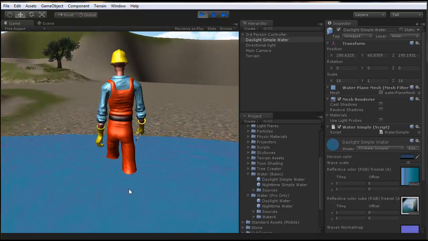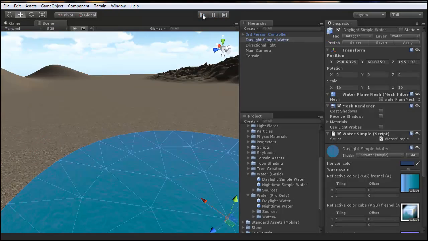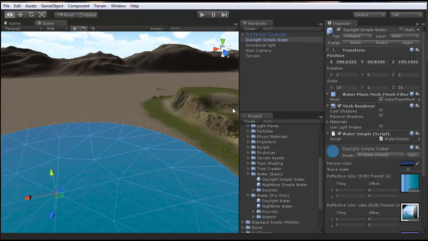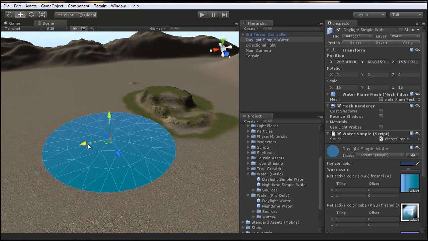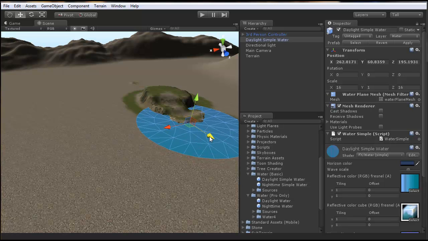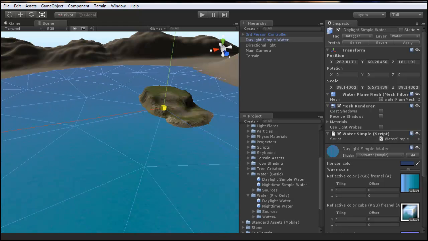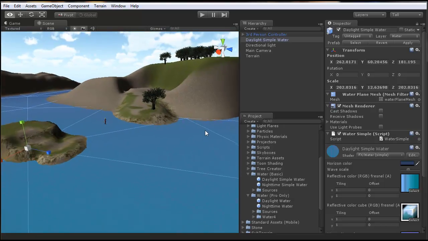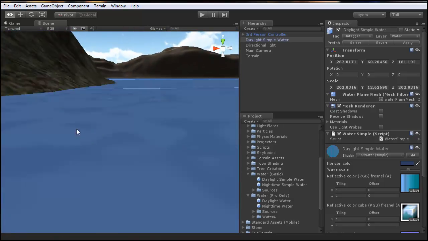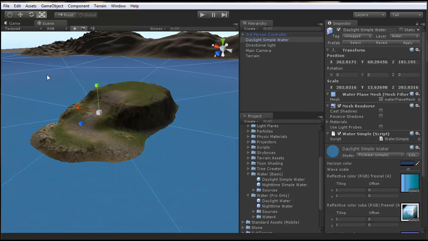So I'll show you how to work with this water first. We're going to stop playing, and then we're going to come over here. This little guy right here is obviously going to be my island. So now we're going to pull this down like so, and then scale it out like that. Just like that. So now we have water out here. Pretty easy.